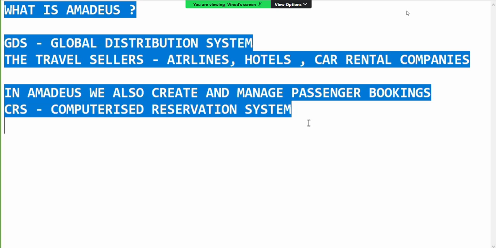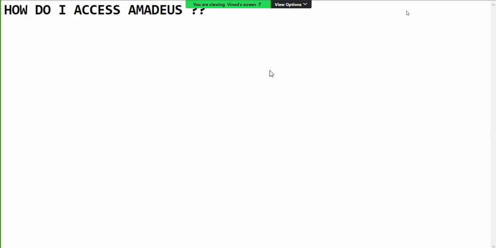In order to access the Amadeus system, first thing is you will need to subscribe to Amadeus. Next question is, we have learned what is Amadeus. Now we are learning how do I access Amadeus. In order to access that, you will need to get in touch with the Amadeus account manager, and once your ID is created, once your subscription is complete.